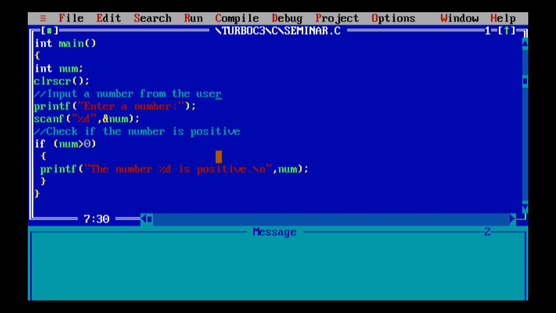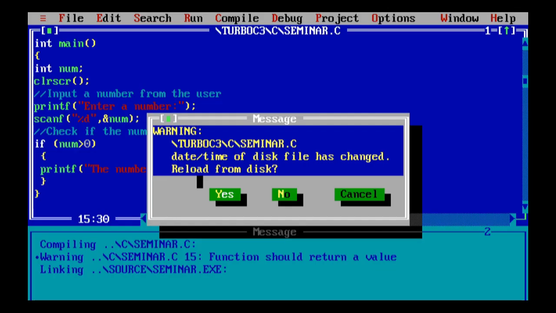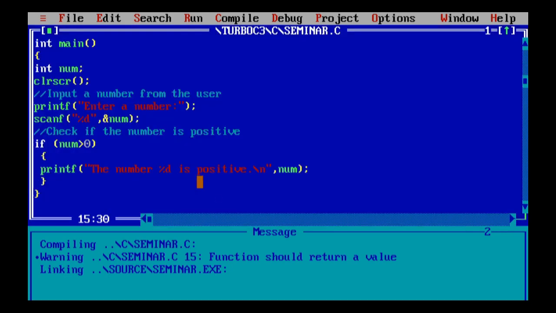So now this is a simple program that I've made, int main. It is to check if the number is positive. Here we have used an if statement. If number is more than 0, printf the present number. So let's give in a value now. Let's say 7. Number 7 is positive. Now we have a question here, right? What if we gave a negative value, or let's say 0?